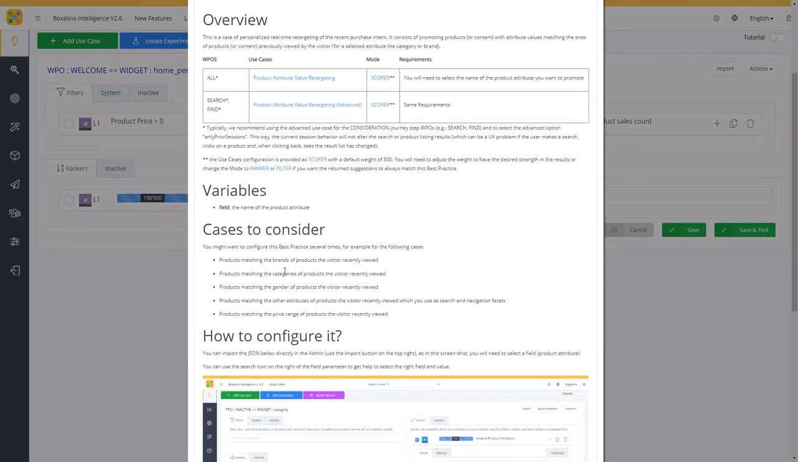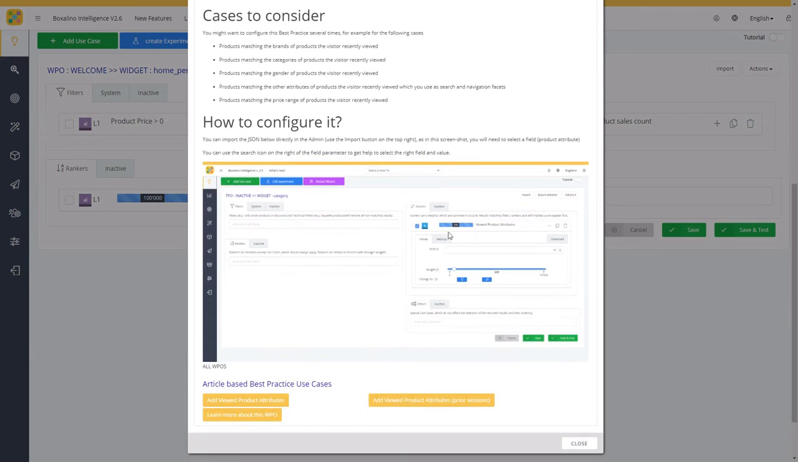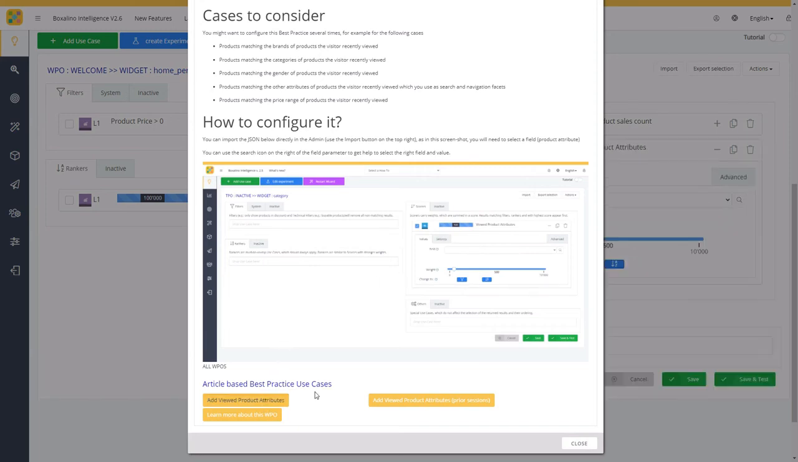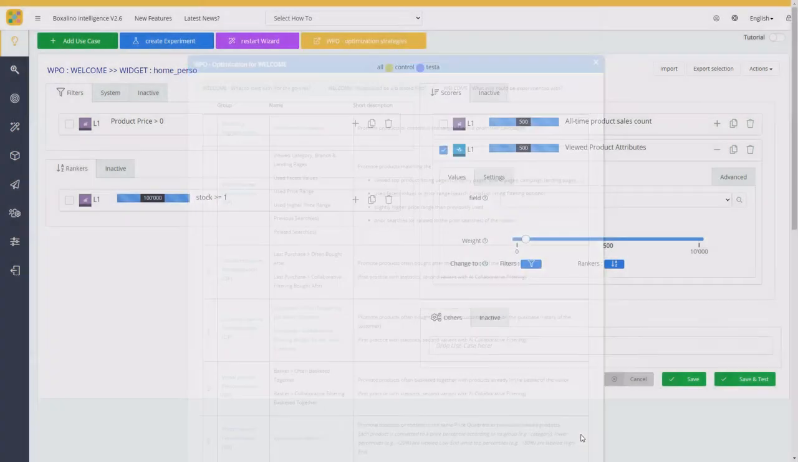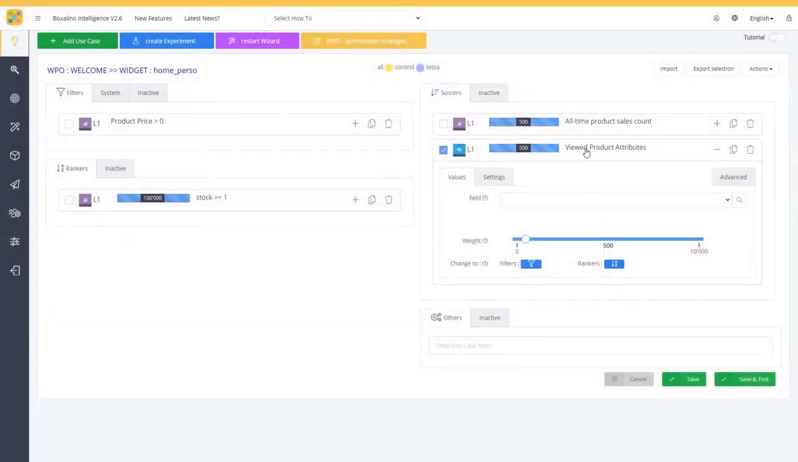So it could be the brand or the categories, or then depending on my environment, some other properties if they are available, like the gender, the price range, or things like that. And how to configure it? Well, it's pretty simple. The only thing I need to do is to actually select that field. So I'm going to add this to my environment, close it, and now here you can see that I have this viewed product attribute.